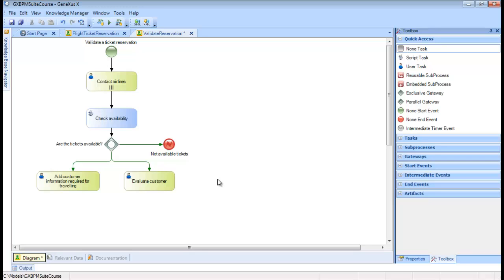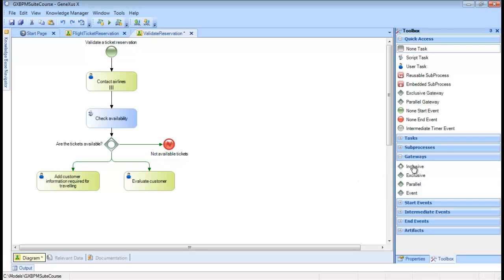Once the tasks of obtaining information for the trip and checking the customer's financial situation have been completed, we should continue the process. In order to move on, both tasks must be completed. That is to say, if one task ends before the other, the process will have to wait for the second task to be completed in order to continue. To achieve this, we also use an inclusive gateway, so we drag it from the toolbar and connect it from both tasks.